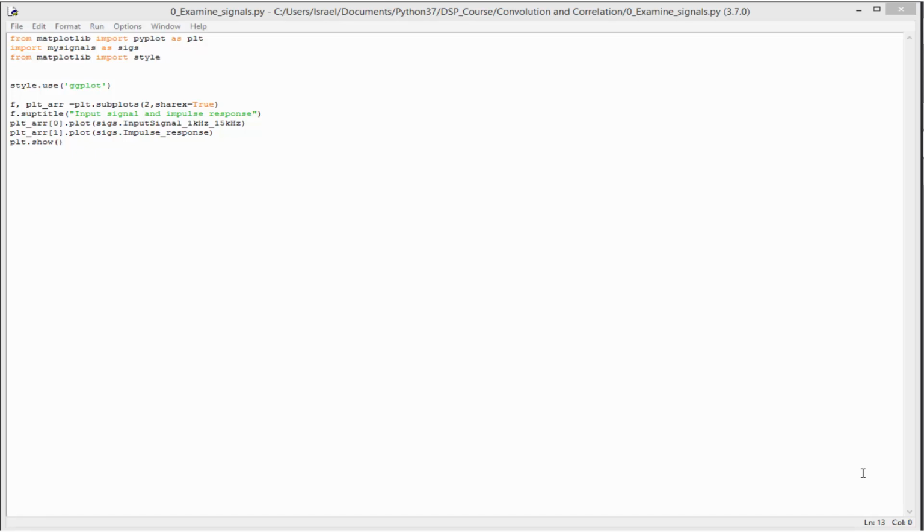Hello, welcome back. So in this lesson, we're going to see how to perform convolution using the signals module in the SciPy library. After we do this, in the next lesson, we shall develop our own convolution algorithm.